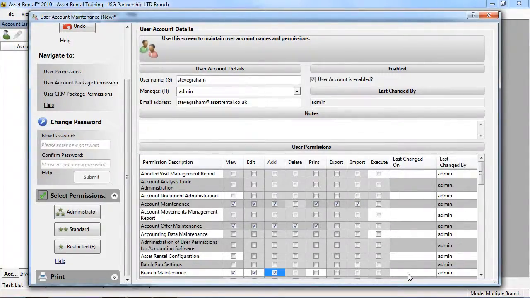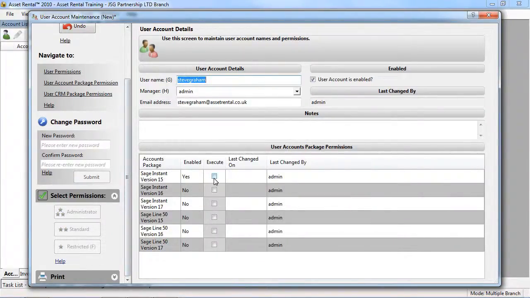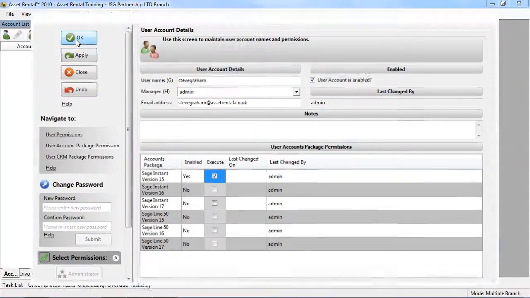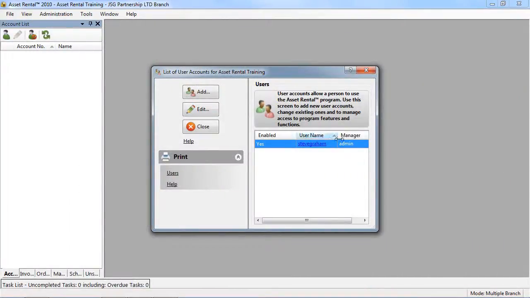If required, you can give a user account permissions to send data to your accounts package. To do this, navigate to the User Accounts Package Permissions page and check the Execute box. Click the OK button to save the user account and close the screen. The user account that you have just created will now appear in the list of user accounts.